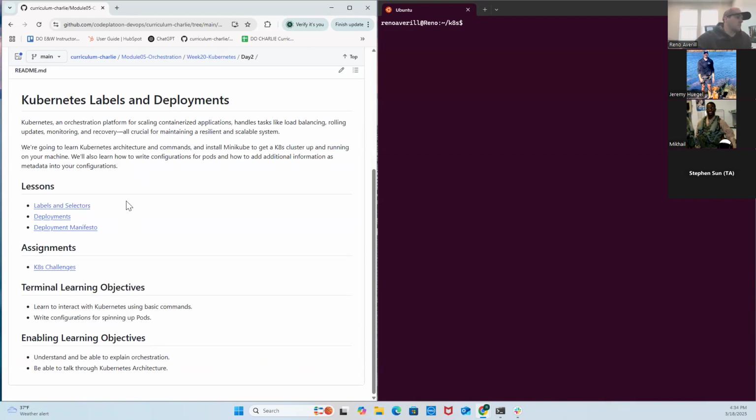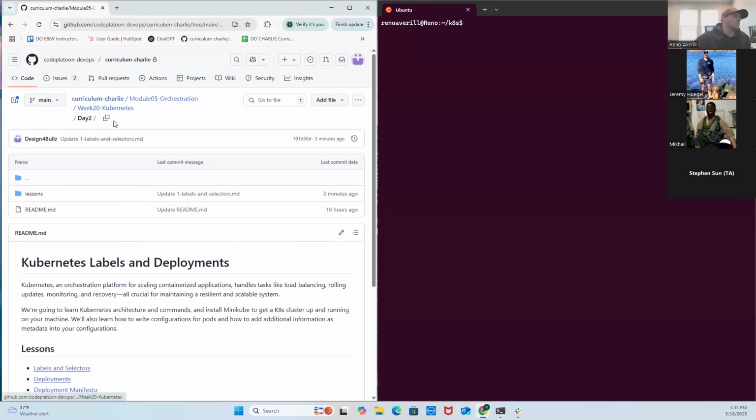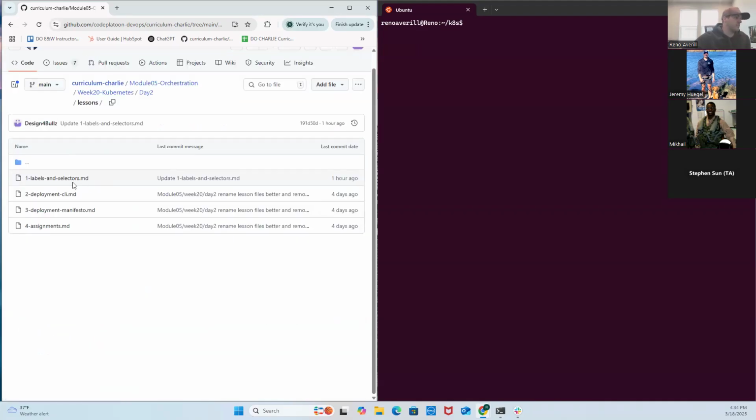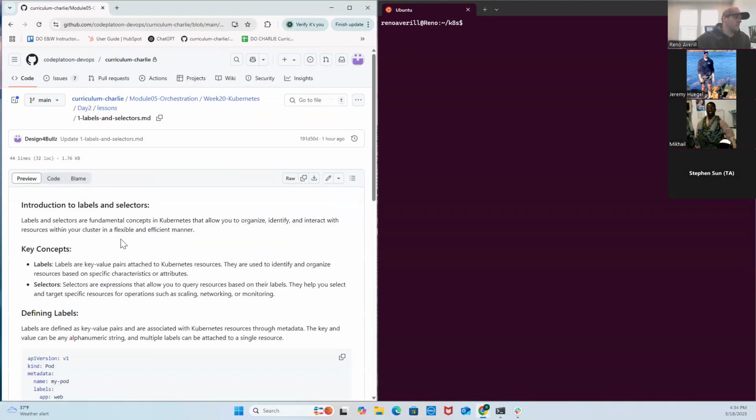Cool. So we're going to learn how to interact with basic Kubernetes command line tools, and also write a little bit of configuration for spinning up pods and deployments, and see how labels and selectors fall into that realm. So without further ado, let's jump into it.